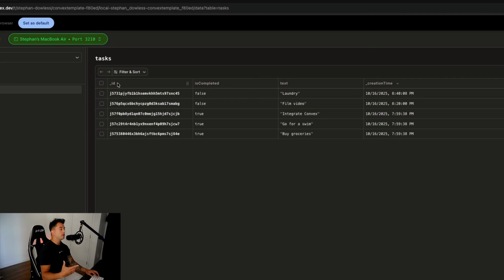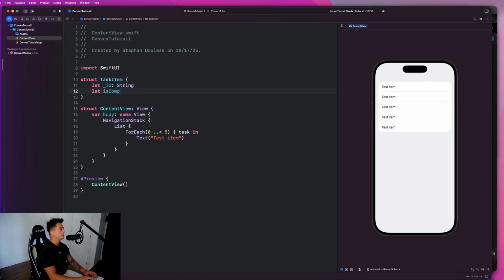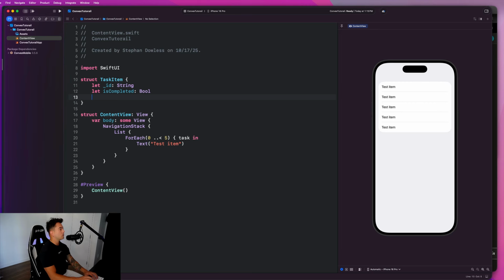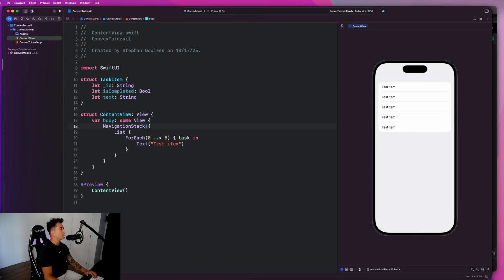So when we define these properties in our struct, we need to make sure that the keys match up exactly with how they appear in our database. So when we fetch the data, it successfully decodes that object or maps into our data object. So let's go back to Xcode. So we have our underscore ID property there. Then we're going to have let is completed, which is a Boolean, and we're going to have let text, which is a string. So this is our data model, right?